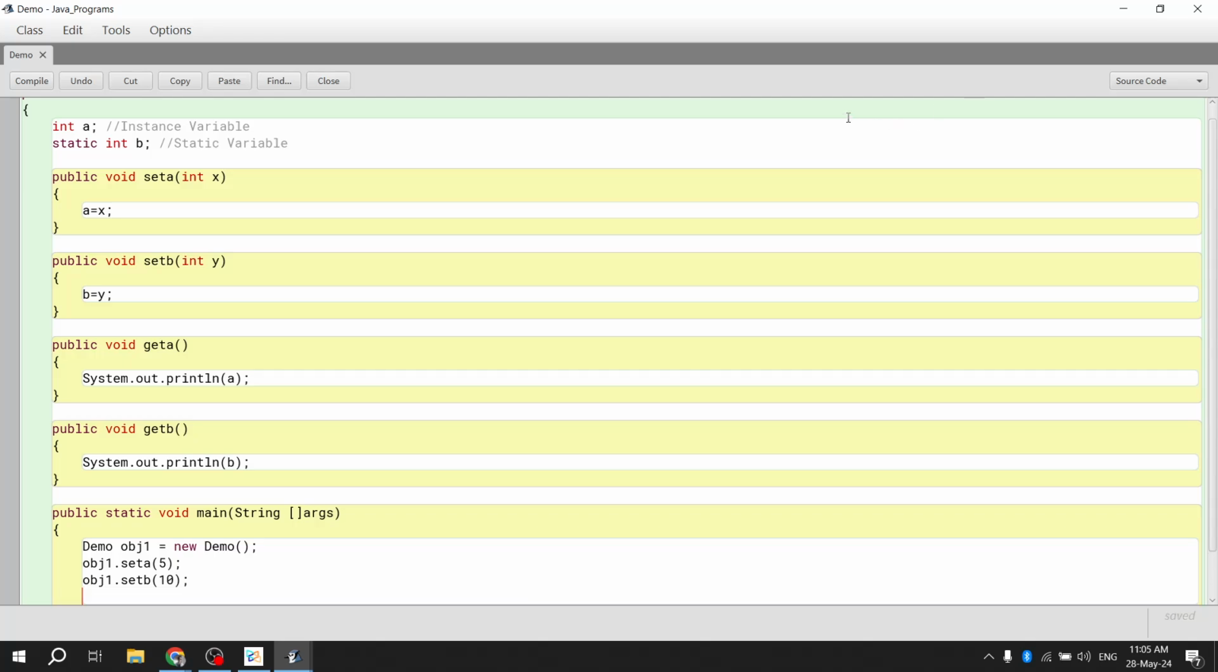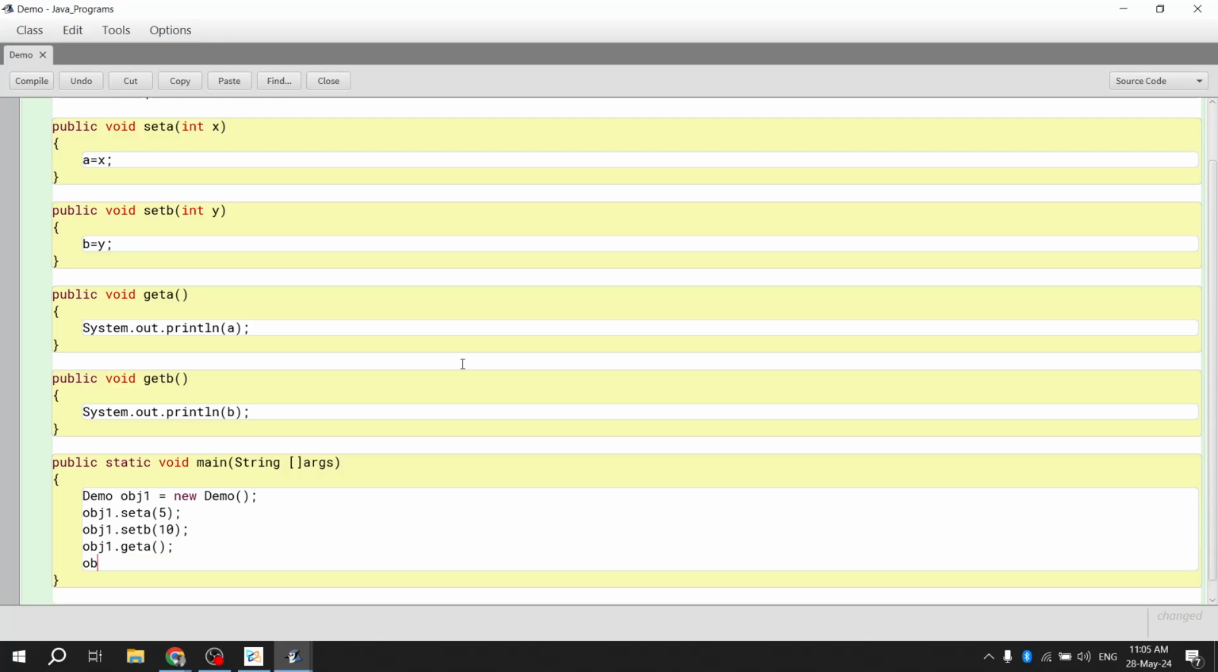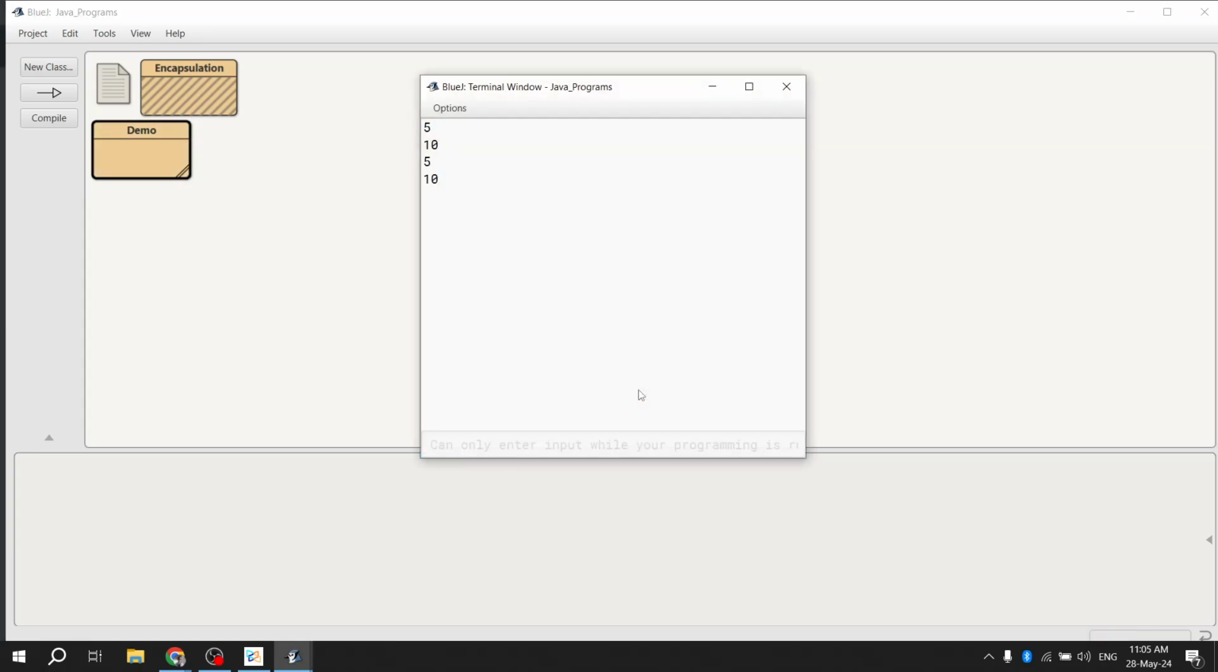Okay, now let's see obj1.getA and obj1.getB. So let's see what is the output. So this is the output of the previous class, previous encapsulation. Okay, this is our current output, 5 and 10. Okay, this is simple, clear.